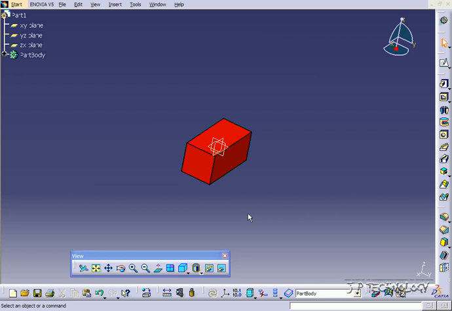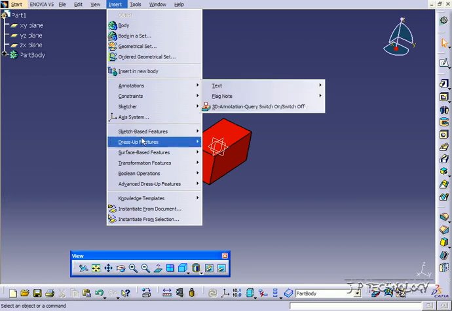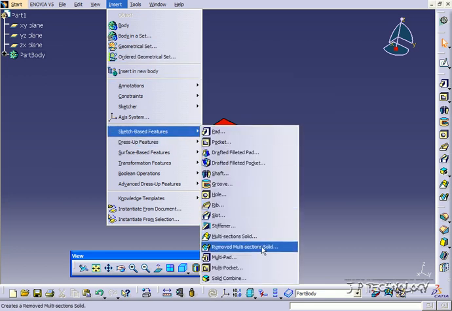This is tutorial number 56, and it covers how to do a basic removed multi-section solid within Catia v5. To start off, open up tutorial part number 56, which is located on the DVD. Now the removed multi-section solid is located on the side here in the toolbar, or you can go to Insert, Sketch-Based Feature, and you can find it right there.